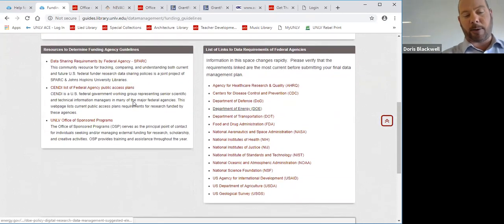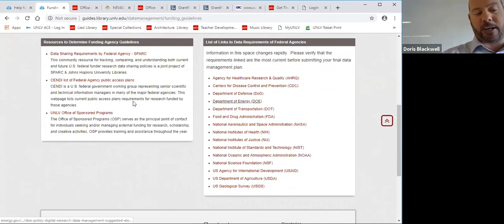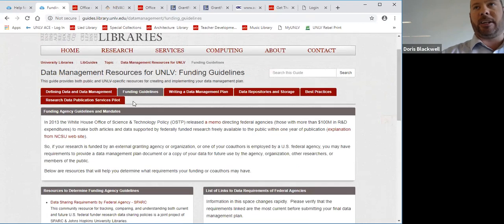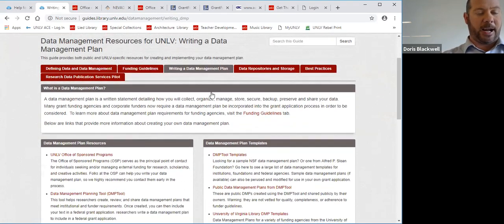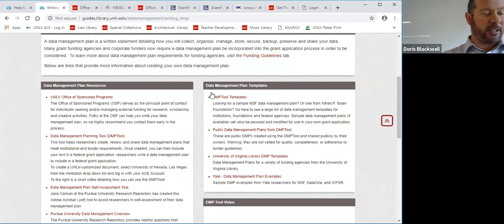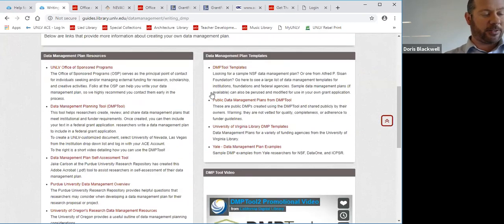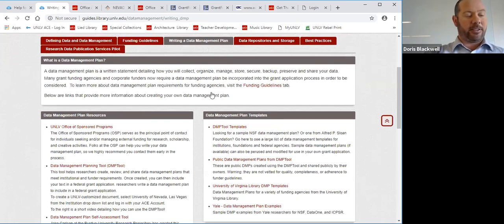These are the data requirements for different agencies like the Department of Energy. If you don't run into this, then you don't really have to worry about it. But if you do, this is some helpful information, such as under writing a data management plan, there's information on best practices for this.